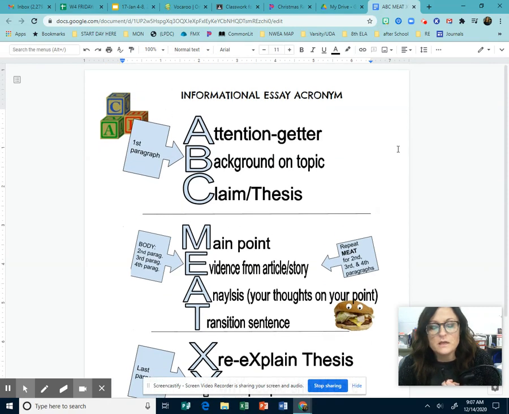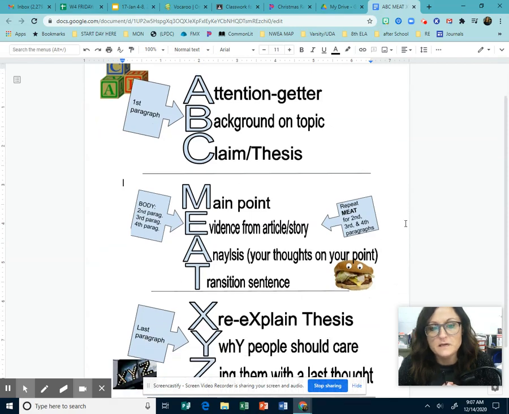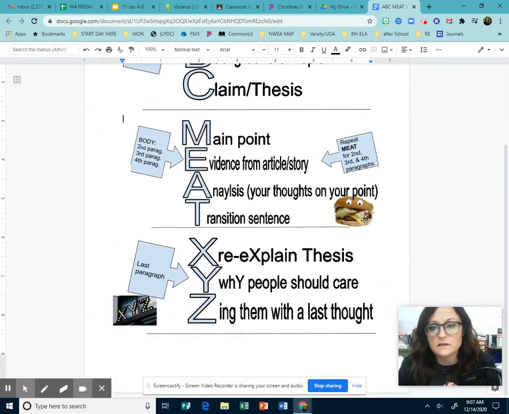So, in the first paragraph, if you can remember ABC, which makes sense, you begin the alphabet that way and you begin your essay that way. So, your first paragraph, think ABC. You need an attention getter, give a little bit of background on the topic, and then state your claim or your thesis. Okay. Now, in the body, just like a cheeseburger, we have the meat.